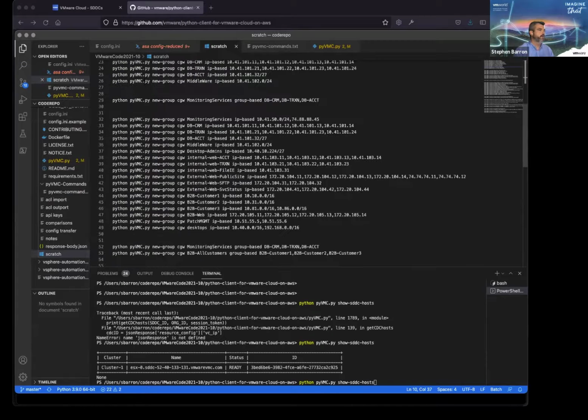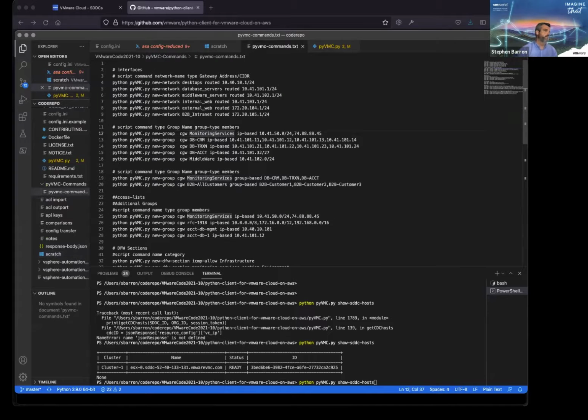So we can actually take the, let me jump over here. You can see that taking all of the commands out for the interface is going to leave me with this output. Same thing with the group members. I can go through and do IP-based or group-based, one thing at a time.